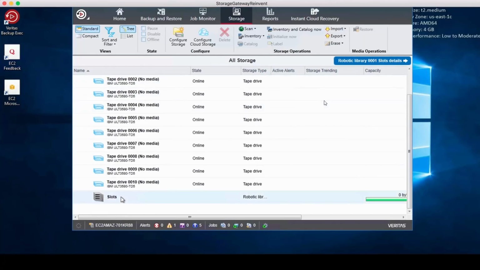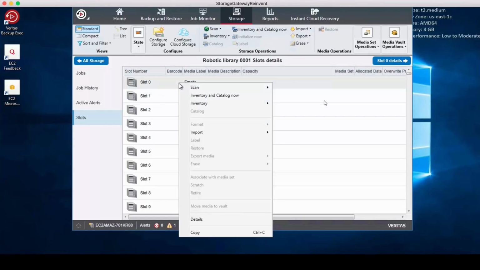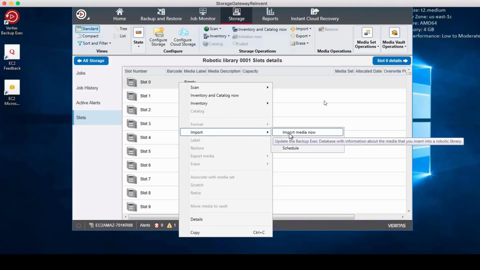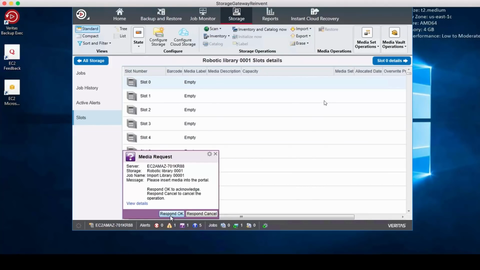So going to the slots, I would like to import the tape that I would back up the data on. So I would right click, import, and then import media now. And then a message would appear, respond OK.